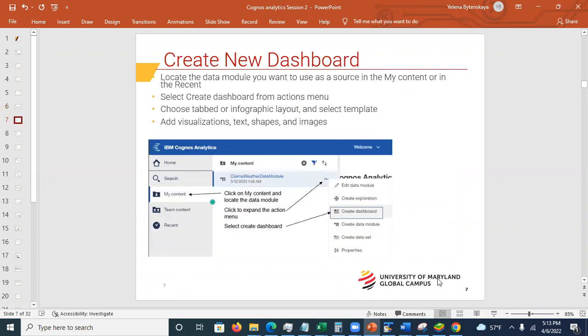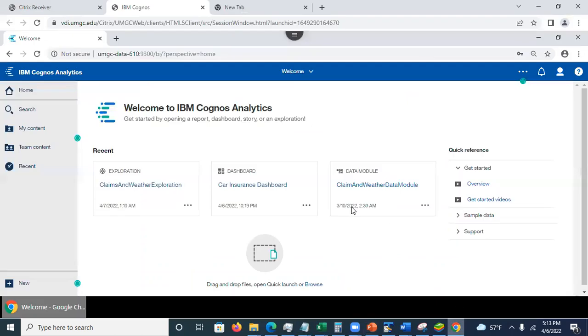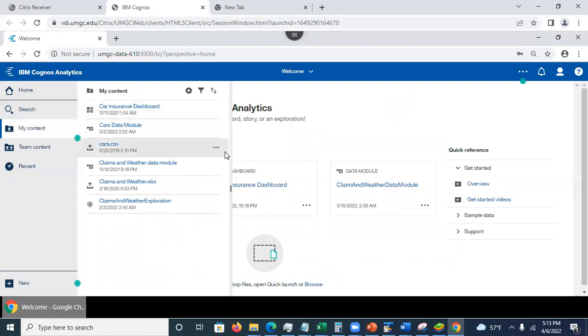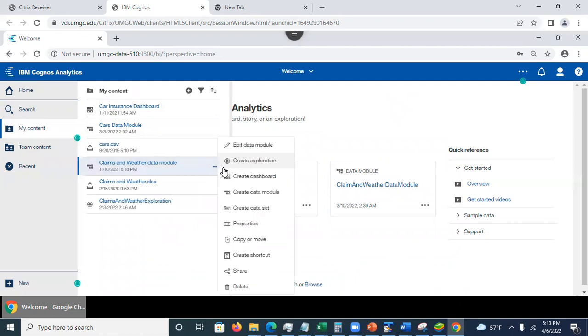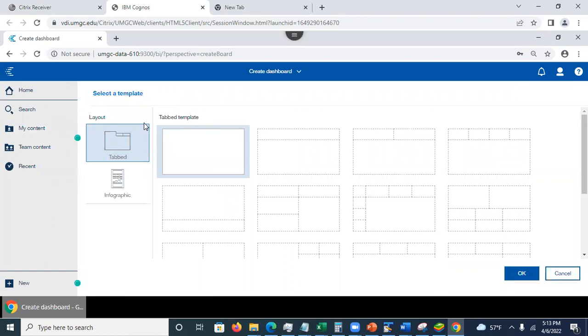So now, how do we create a dashboard? Let's take a look here. Okay. I'm going to go to my content. And this is my claims and weather data module, right? So what I'll do here, there is more than one way to do that. One way is to do this: create dashboard. When I do that, the data module that I used is going to be my data source. Let's take a look at what we have in here.